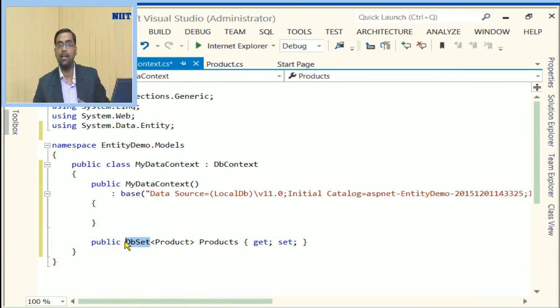Obviously, we can't give here public string Products. Can I do that? Definitely not, because I'm not defining the columns here. Now I'm going to create a table, and the table return type I have to give as DbSet. Then only it will be considered as an entity. So DbSet means we are defining the entity. It's a type.